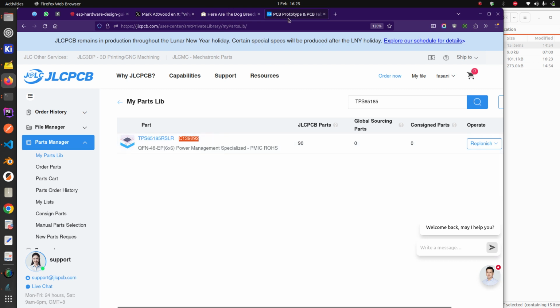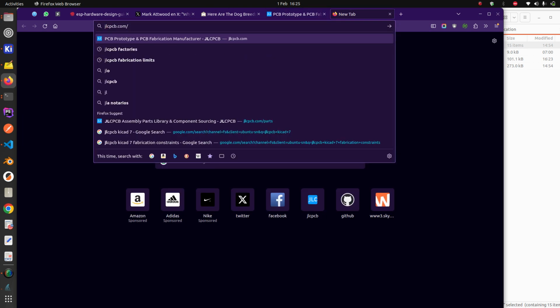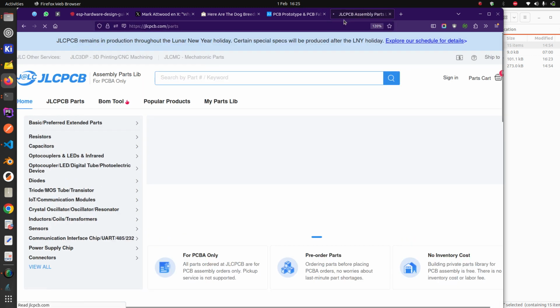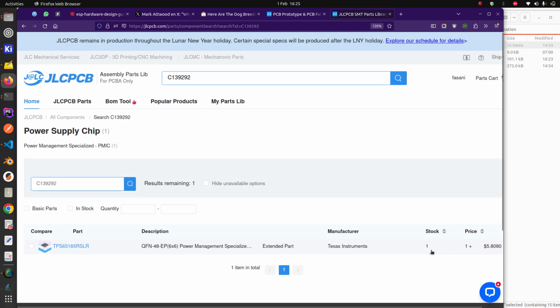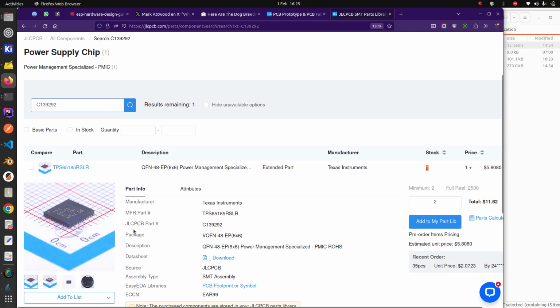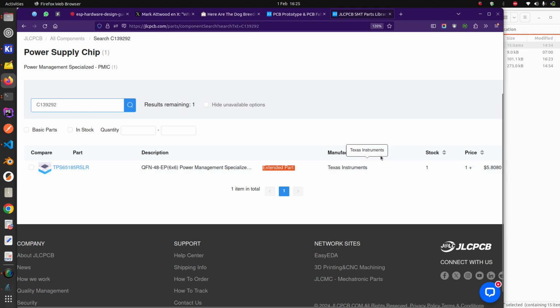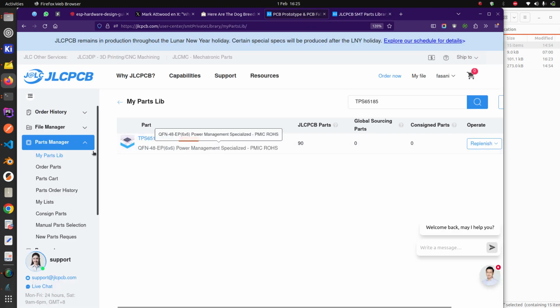So if you go here, if you go to parts, jlcpcb.com parts, then you will see that this part has or had 1 stock. So with this part you are not going to make any PCB unless you pre-order the part. Okay, that's something to take into account. Sometimes you won't be able to make a PCB because you don't have parts in stock. And this is not a basic part, this is an extended part, which is actually very improbable that JLCPCB puts in stock again. So you have to pre-order and purchase and add it into My Parts Lib.